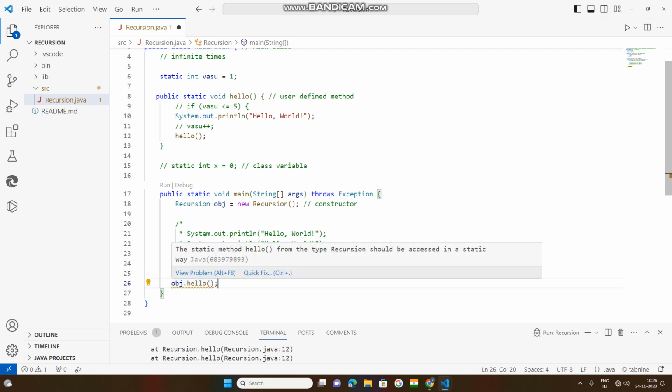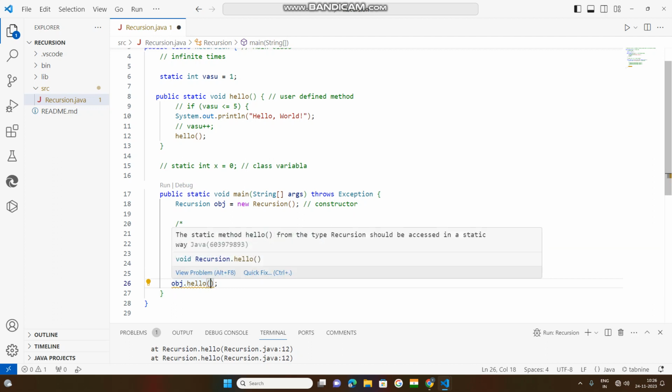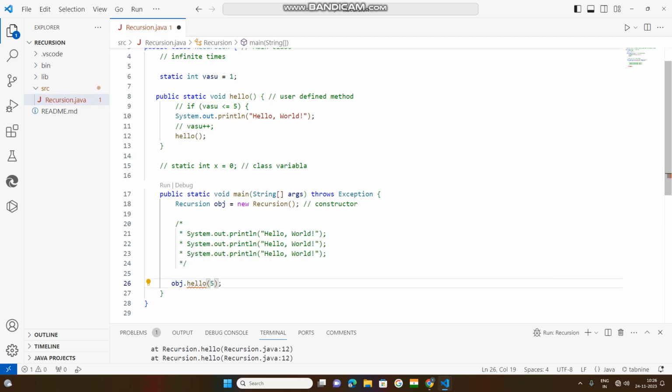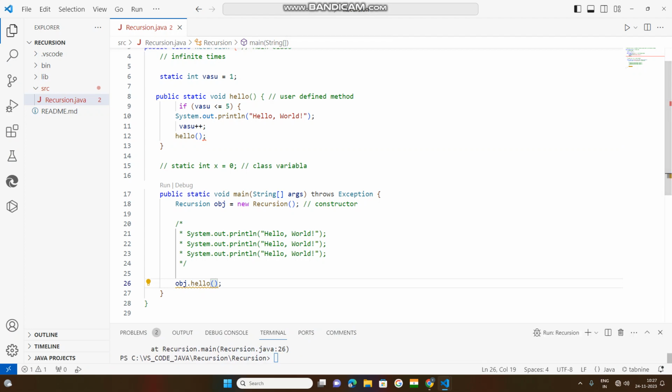Now whenever you want to access this method, you need to pass some value here, that is 5. Okay, if you open this one, the counter will be as it is. Now remove this 5 here and compile this code. Still it is giving an error. Where is this?